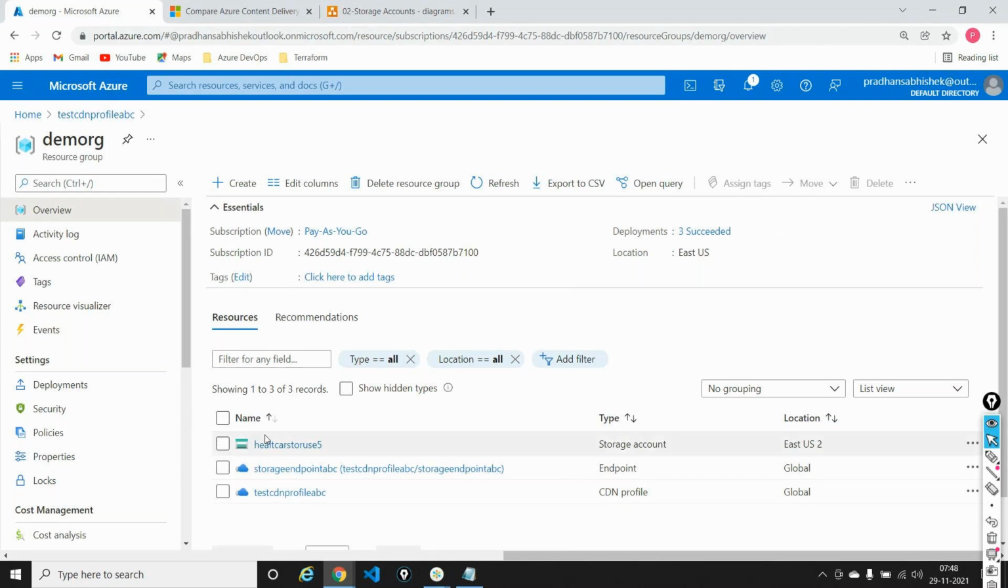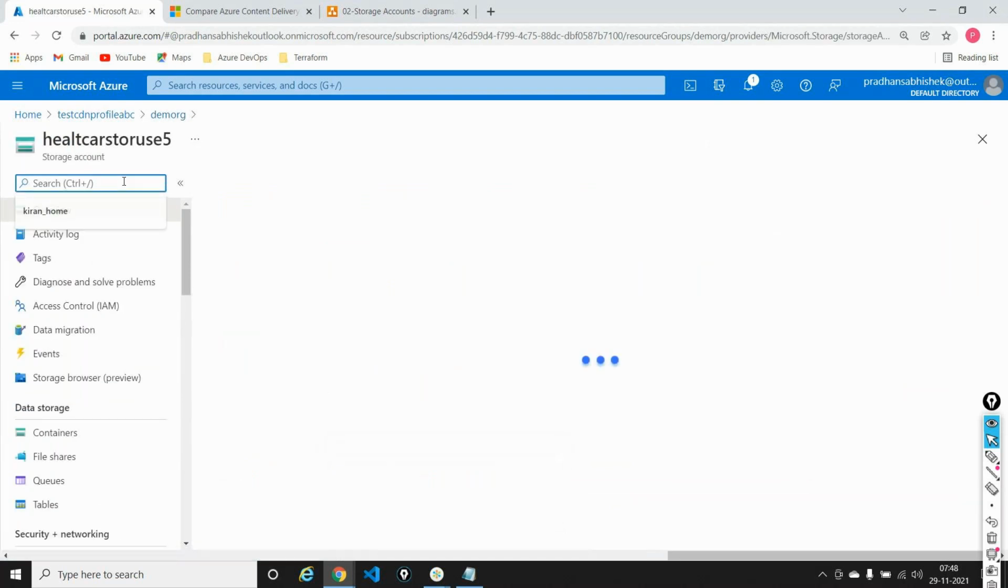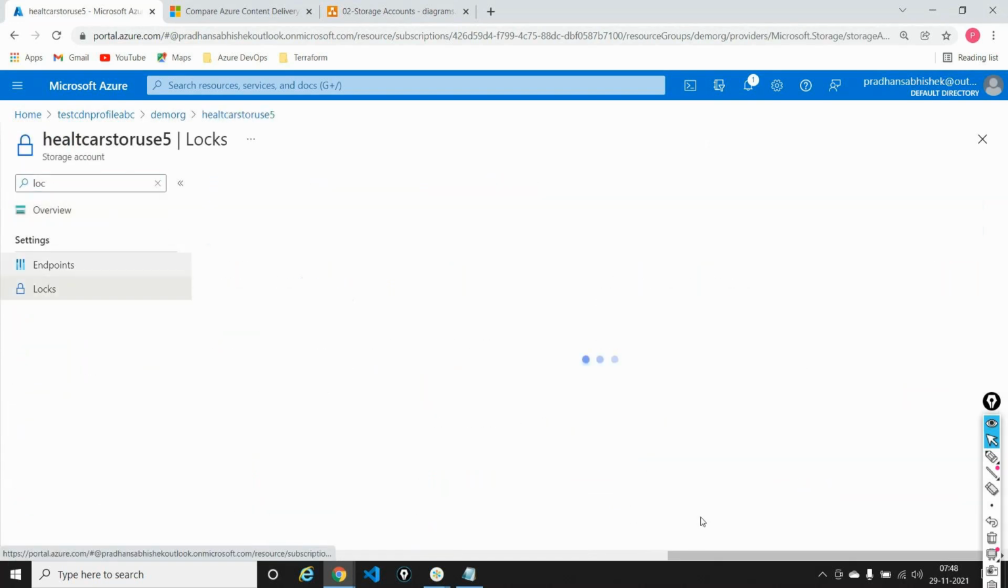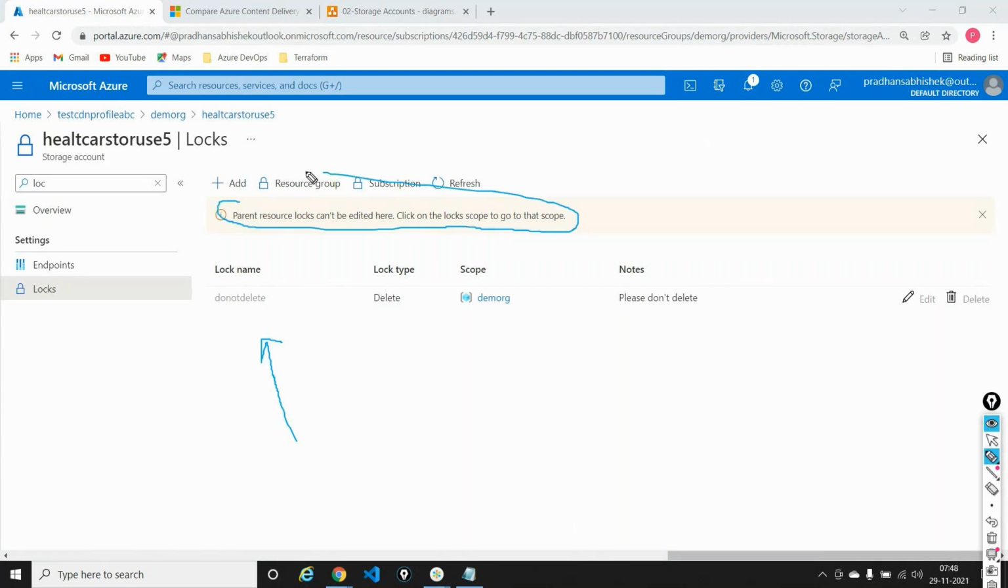And this lock, as and when I implemented it on the resource group level, is getting reflected even at the resources. It's telling: parent lock, resources cannot be edited here. Please go ahead and edit it at the resource group level, meaning you cannot now go ahead and delete the storage account because this is locked. If you apply a lock at the resource group level, you're applying a lock for all the resources that are inside that particular resource group.